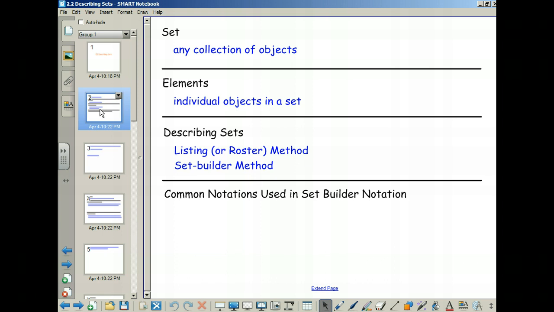There are two methods that are most commonly used for describing sets. Okay, so one of them is the listing method. So that would be where I list all of the individual elements out. And that's really great if it's a small set, right? So if I wanted to list out the people in my family, that's fine. There's only 4 people in my family. If I was one of those other people, this might be a long list.